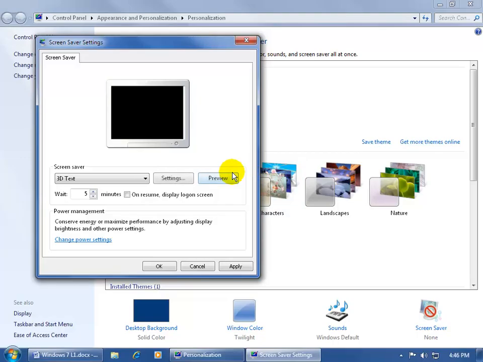Now nobody can see my desktop here, and my name's going off onto my second monitor, but all anybody has to do is just move the mouse and they can go ahead and have access to my computer, unless I come down here and check this box and say on resume, display the login screen.